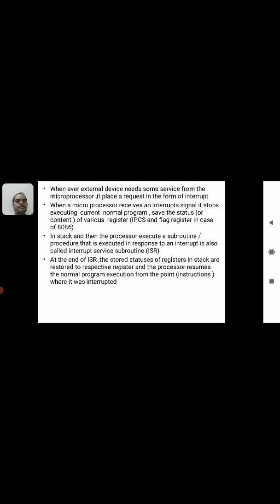At the end of the ISR, the stored statuses of registers in the stack are restored to the respective registers, and the processor resumes the normal execution of the program from the point where it was interrupted. That means after executing the interrupt service subroutine, the control should be transferred to the main program. The control transfers from the main program to the ISR when the interrupt occurs, and after execution of the ISR, the control moves back to the main program, so normal execution resumes where it was interrupted.